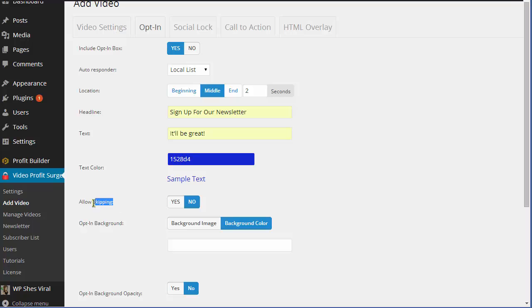Allow for skipping. Do you want to force the opt-in, or do you want this person to be allowed to click a button and move on? If we allow skipping, that will put 2 buttons on the front, which will be a join one or a skip one. So on this we're going to force the person to sign up to see the rest of the video.